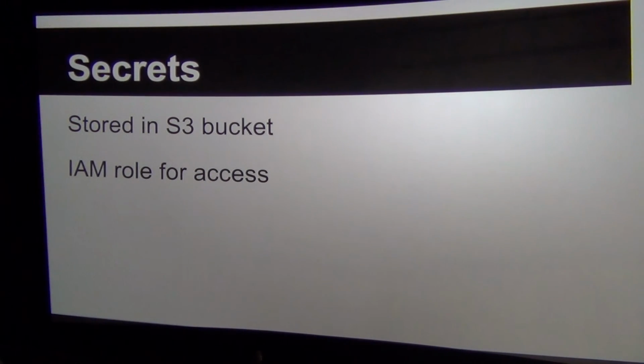So the next thing is secrets. So I'm going to make an S3 bucket. It holds files. They have a path. Really simple structure. And then I'm going to make an IAM role for access. And then I'm going to assign that role to my EC2 instance. And my EC2 instance can just access that file whenever it wants.